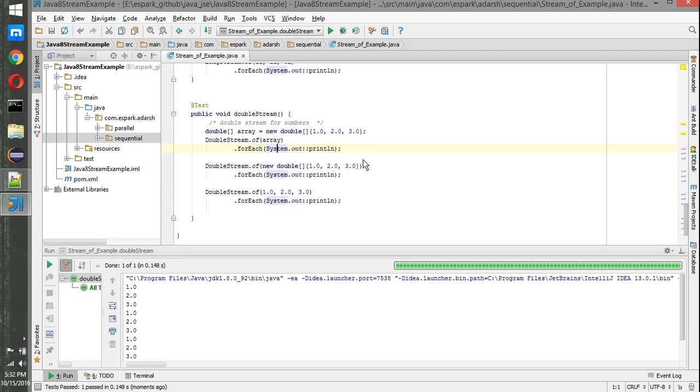So that's how we can use the of method, which is present in the Stream, IntStream, LongStream and DoubleStream interfaces.